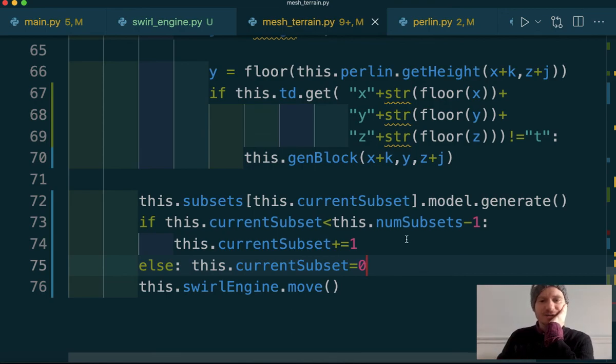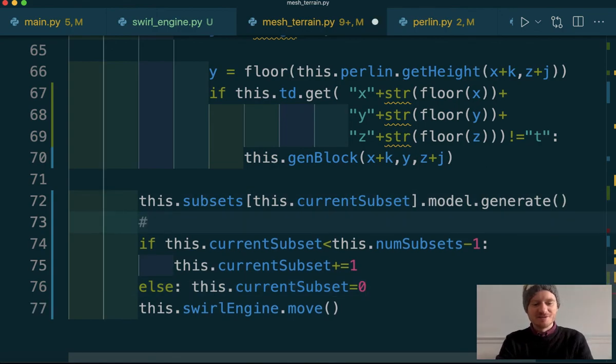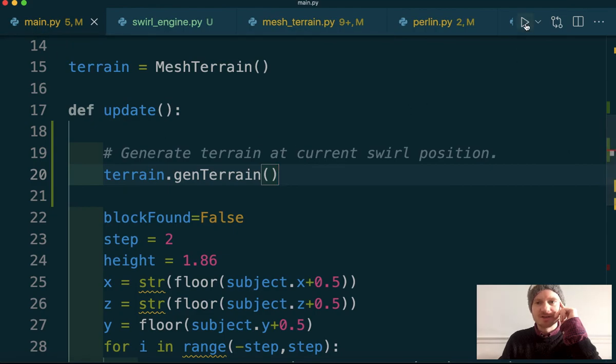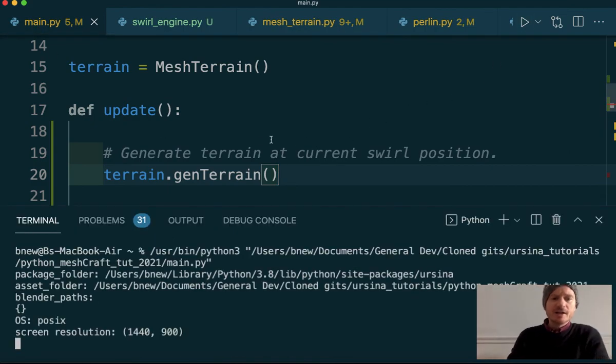We'll leave that there for now. We'll just leave a note to our future selves. Current subset hack. And a little cheeky wink. Okay. Right. Go back to the main module and just see if we can get some terrain moving.